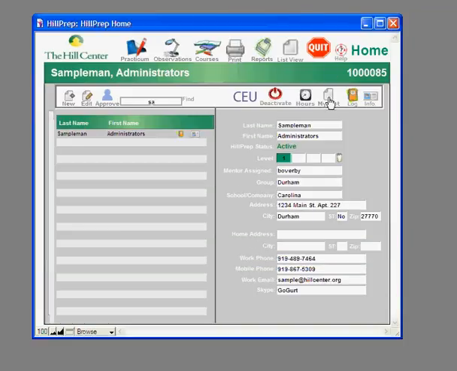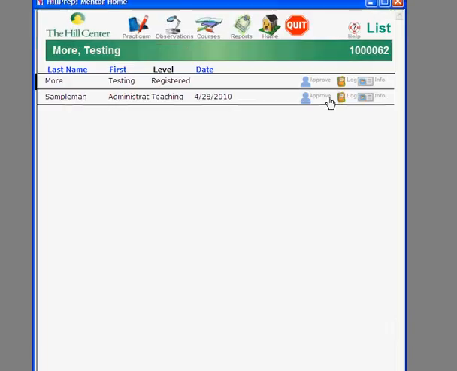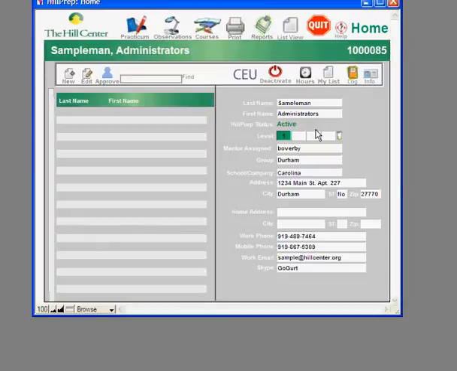Next to that is My List, which will show a list of mentees that are assigned to you as the mentor. I have 2 that have been assigned to me in some way. Testing and Administration Sample Man have both been assigned to me, so I see them on this list, and you can click here to go to their info page or such. Just a quick look at who's assigned to you. This house here at the top will get me back. This will be my home button throughout the entire database.